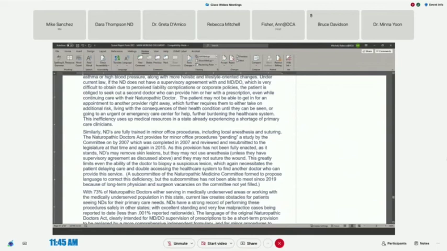Naturopathic Doctors Act provides for minor office procedures pending a study by the committee which was completed in 2007. I just took out the "on" and "by". So it's just "by the committee which was completed in 2007." Okay, that's right. Great.